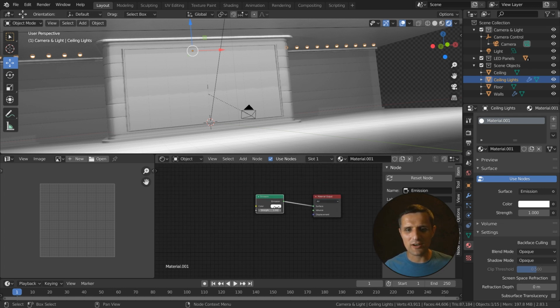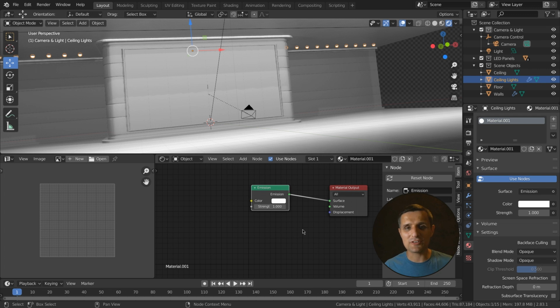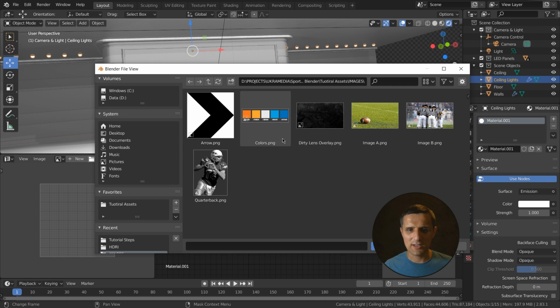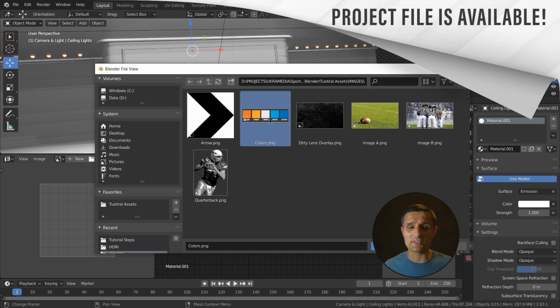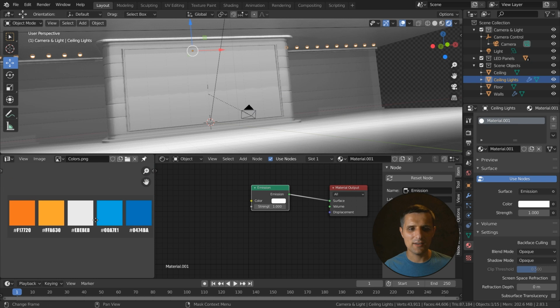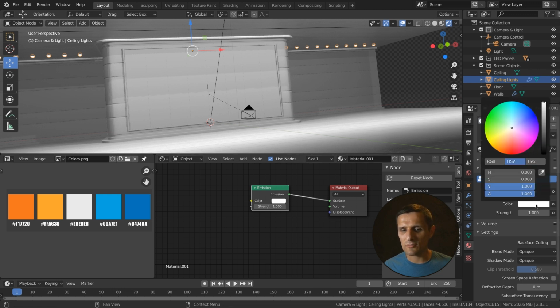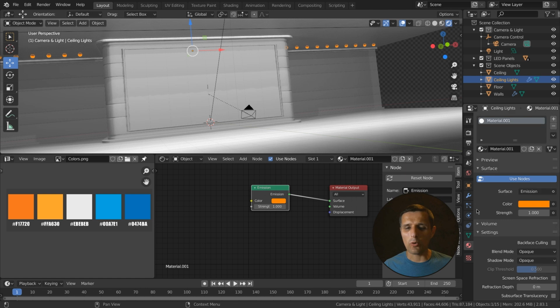So we have emission here, and I do want to select a particular orange that we're going to pick from a folder here. So over here in the UV editor, I'm going to say open. We're going to go to this folder, and we're going to go to images. We're going to select this color swatch, double click on it, and now we have it in here. Those are the colors we're going to be using for this project. So I need this orange. I can either do it here and change it to orange, or I can click here and do the same thing there. So I can pick this orange, and now that's the orange we have. And as you can see, it is that orange.